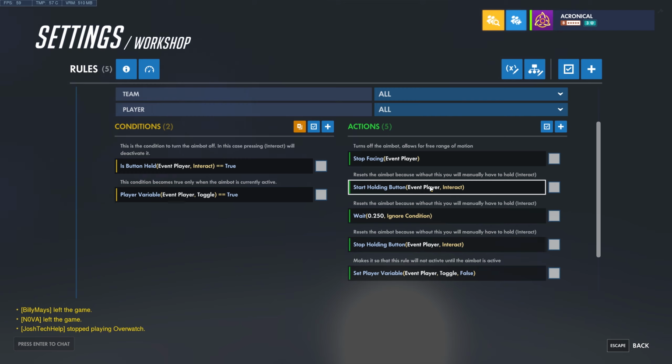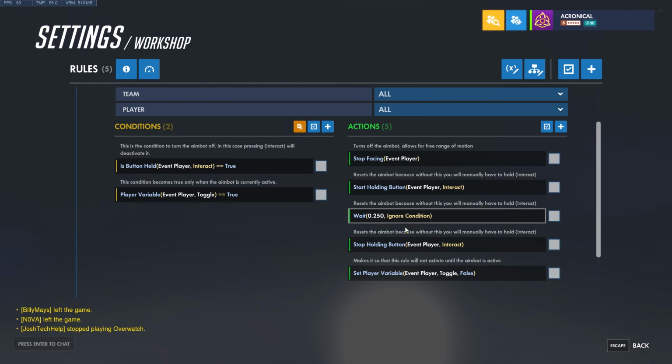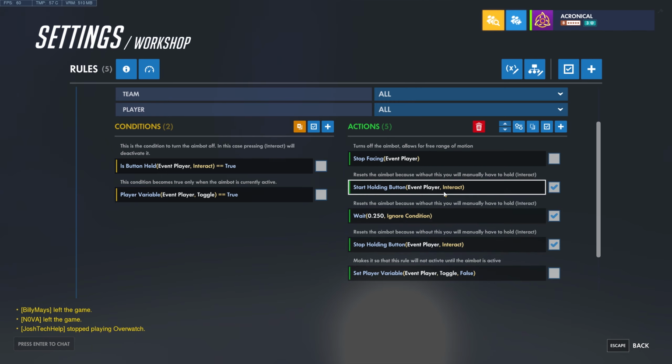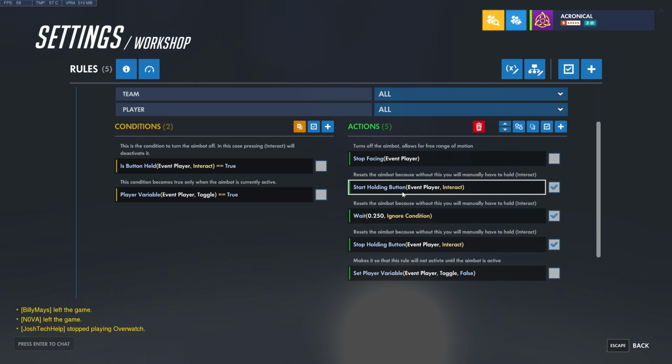There are 3 actions that I have set categorized as something. That's another like quality of life thing I'll get to in a second, but basically the first thing that happens is you stop facing, so now you have free range of motion of your camera and all that good stuff. But here we have 3 rules, or not rules, but actions that happen. The first action, you start holding the interact key. The second action is you wait for a bit. And then the third action is you stop holding the key. So basically this makes you hold the interact key for 0.25 seconds.